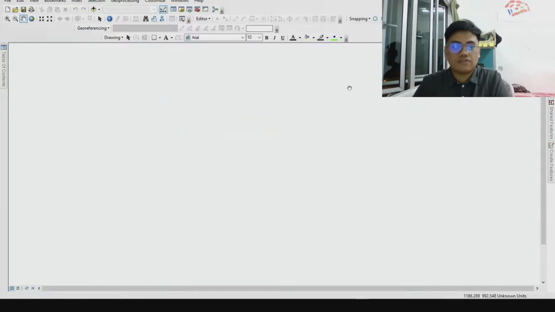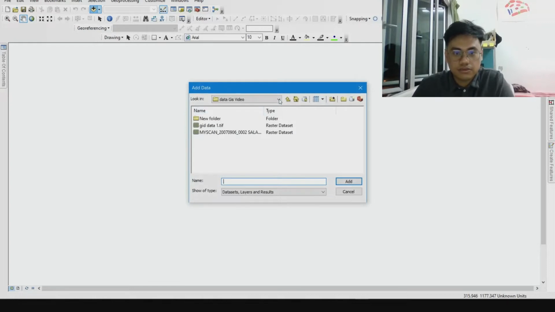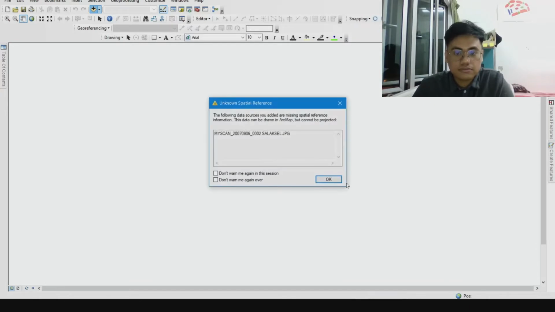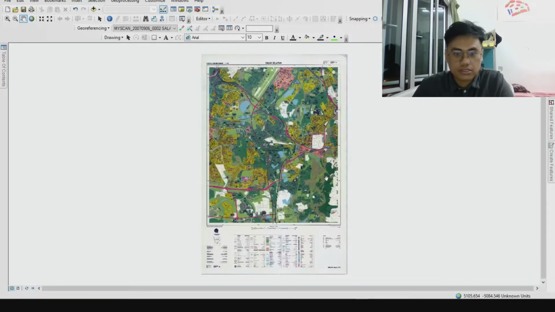So this is for part 1, georeferencing. The first step we need to do is add data, find your folder, which I put here. This is my folder, and this is the file from the raster dataset, the format, and click OK. So we can see the data.